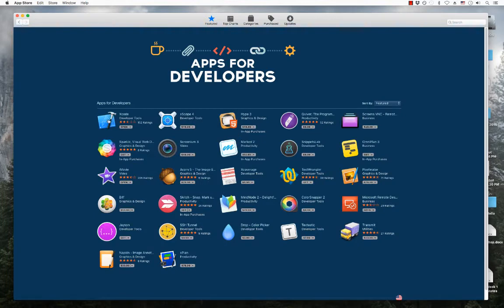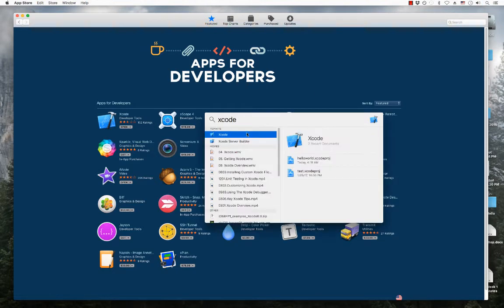And right away you should see Xcode. Because I already have Xcode, I don't have to download it again. But if you do not, what you want to do is get Xcode. Once you have it, you can open up your Spotlight and search for Xcode, and it should display right there. You may even want to add it to your dock down at the bottom, as I have done here.